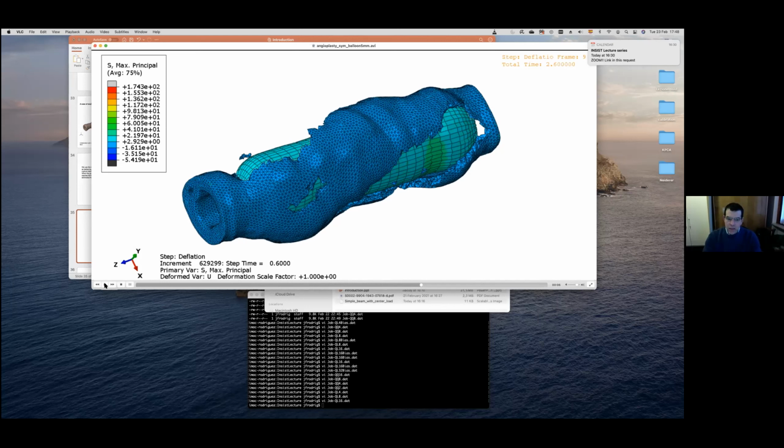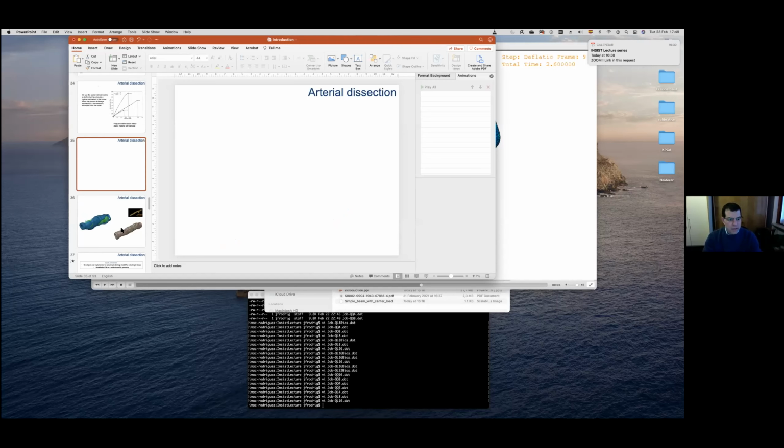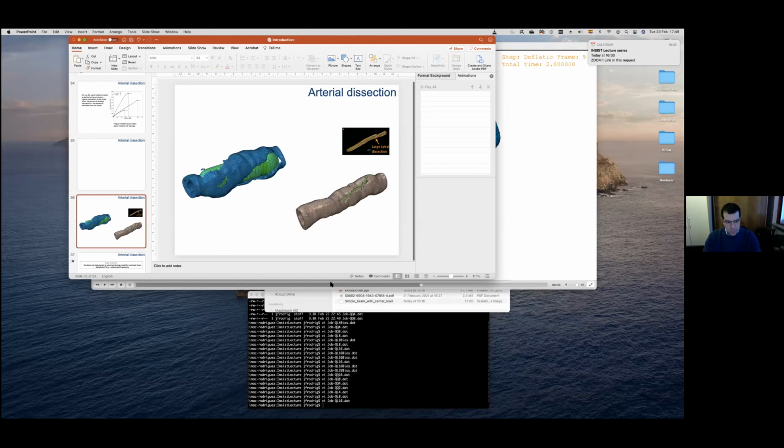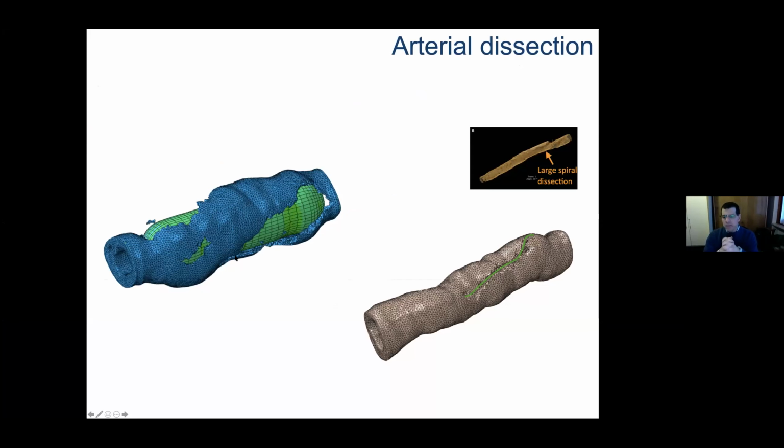And then what we did was to compare our solution with the results that are reported in literature, and also with the results from OCT analysis performed on that particular patient. What we were able to describe with the model was exactly the same failure mode that is present in the paper I showed you, which I actually sent you yesterday. This is the presence of this large spiral dissection in the vessel, which is exactly the same one that you see here.